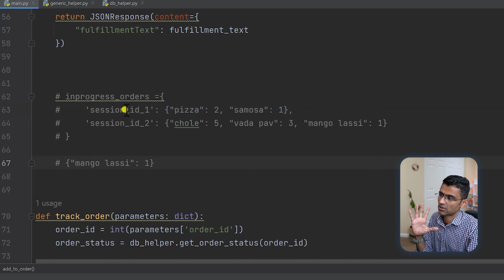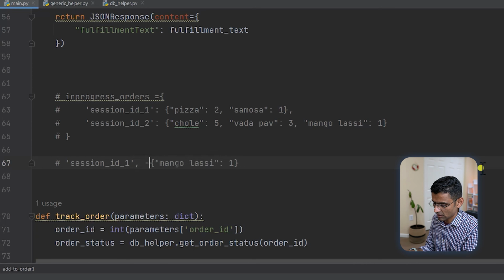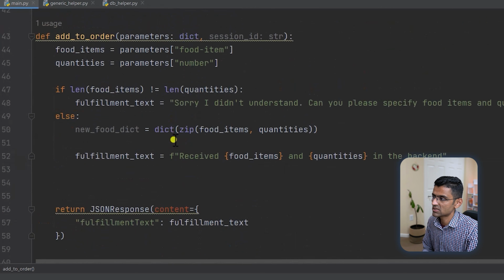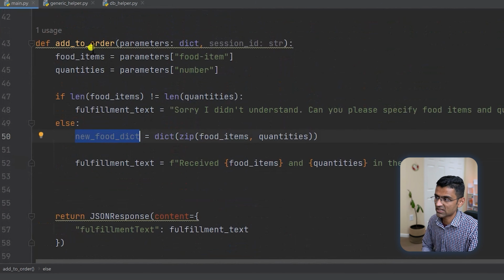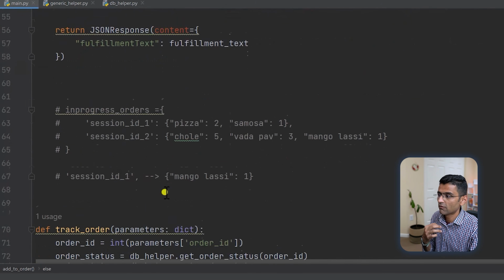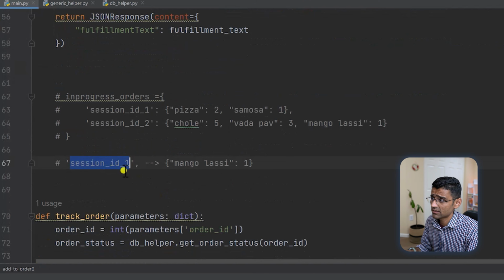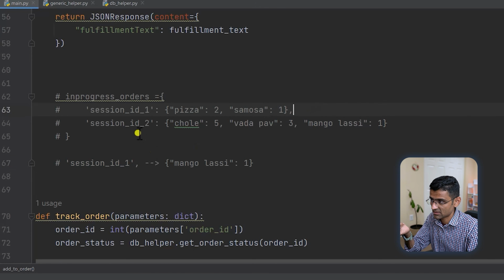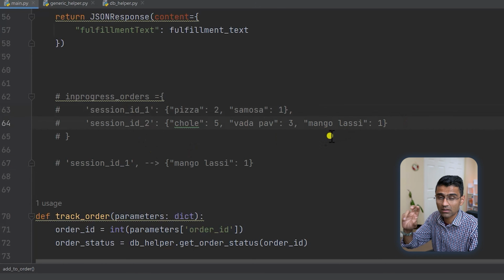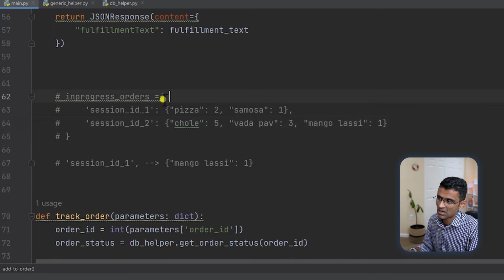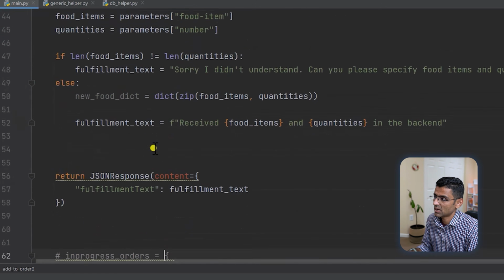How do you take the session ID? You have a session ID here. Along with the session ID, you have this dictionary, and this dictionary is this new food dictionary. That is a new incoming order. First, check if this session ID exists in the in progress order. And if it exists, then append. But if it doesn't exist, then you have to enter it as a new key. Okay, these are just basic dictionary fundamentals that I'm talking about.